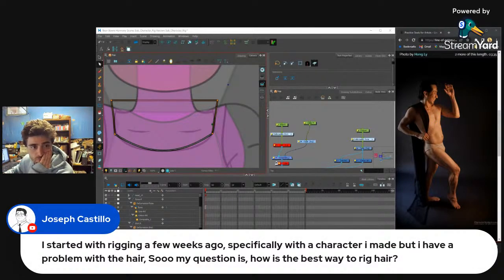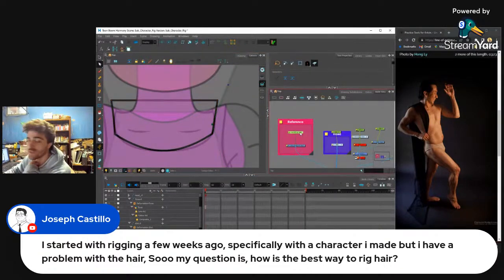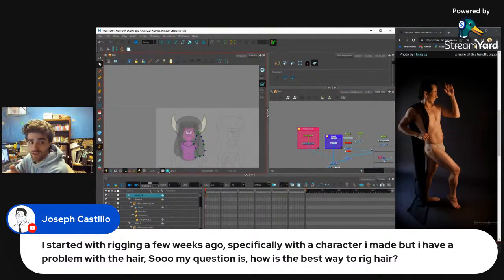Started again a few weeks ago, specifically with a character I made, but I have a problem with the hair. Somebody rig hair. Okay. Rigging hair is pretty tough. If you want, you can drop a picture of your character in our Discord so I can see what the actual hair is, but it just depends. It depends on what you need for the character, right? What you want to do with the animation.